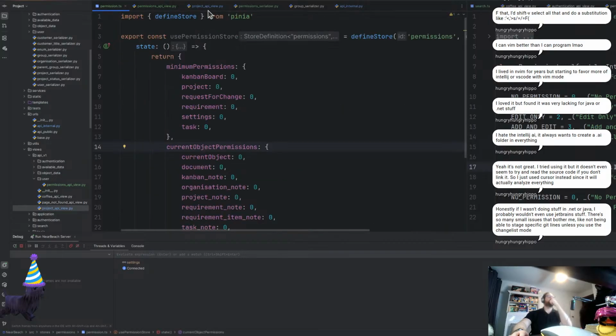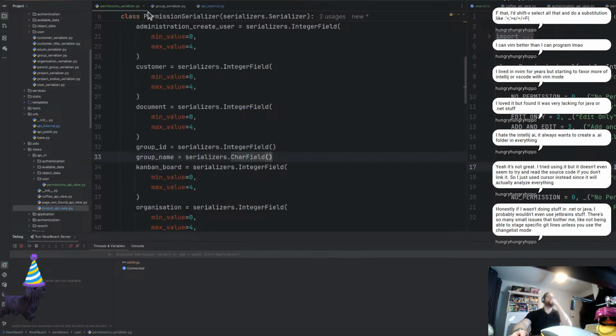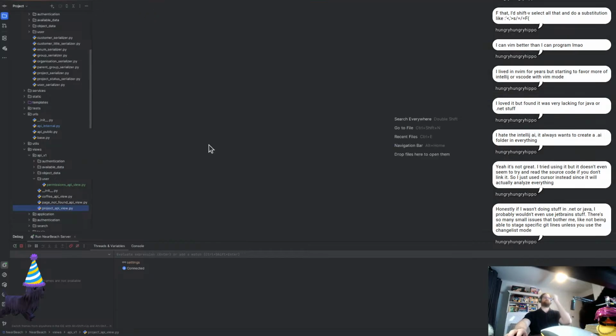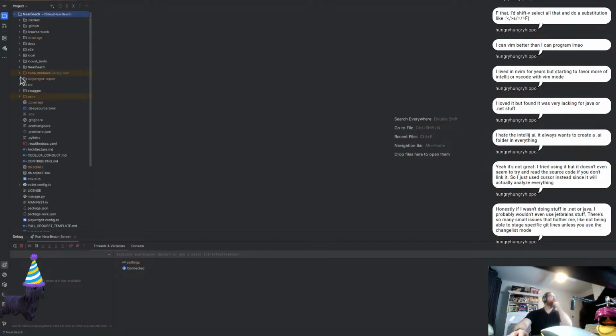We want to go and close all tabs in this. Close up the tabs. Close. Okay, just close everything. Jesus. Hello? Sorry, more bugs. We want to go into source, components. Actually, no, not components, sorry.